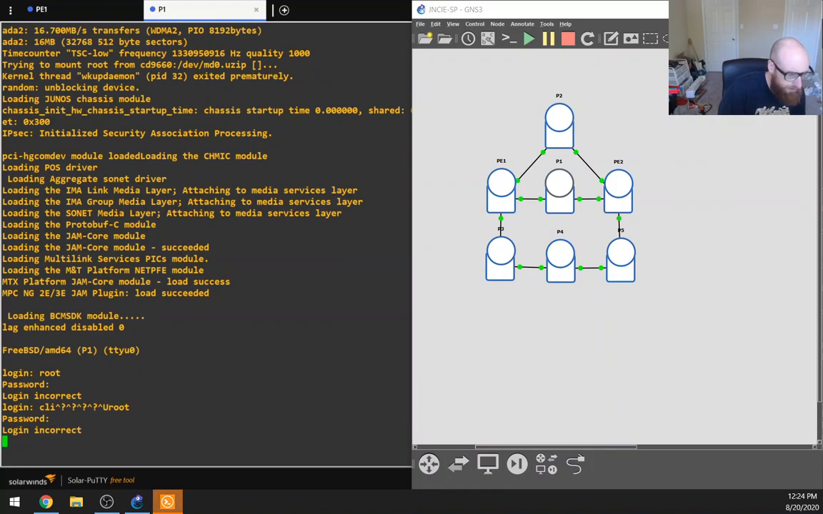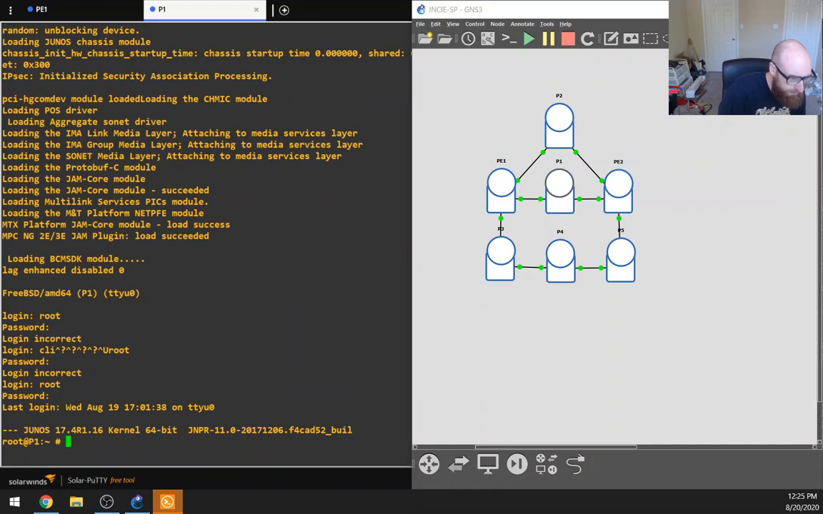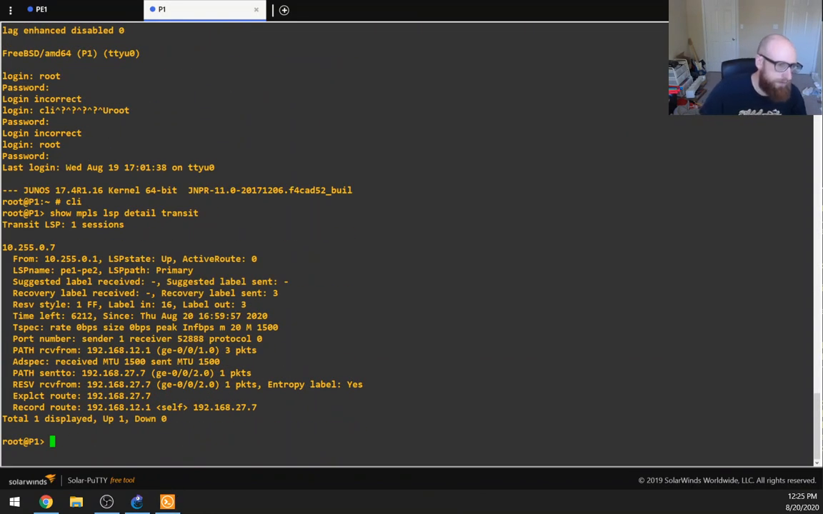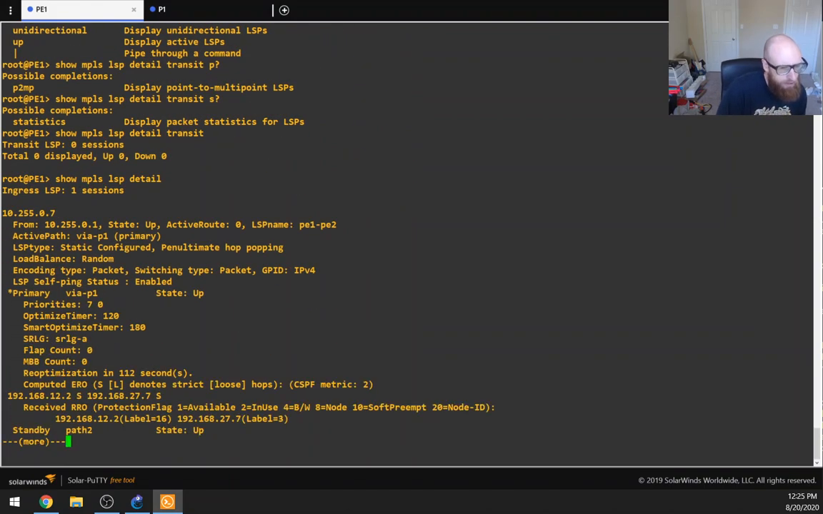As long as I can log in. Looks like I'm having difficulty right now. Okay, so hopefully we've got, yep, just as I thought, these P routers serve as MPLS transit routers, so we do have MPLS LSP transit information.